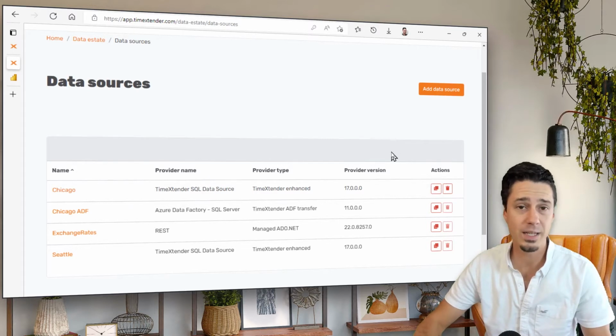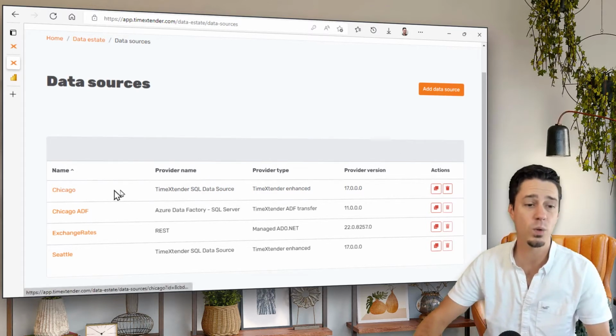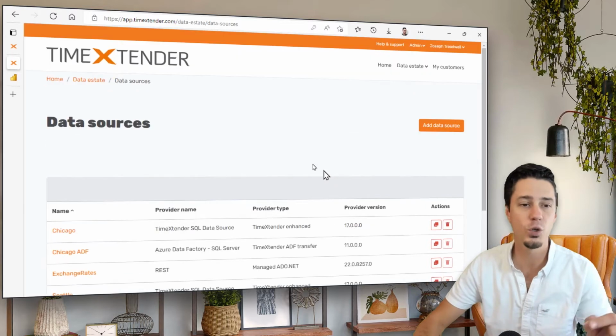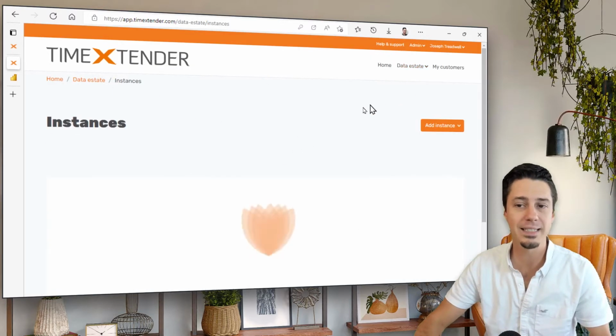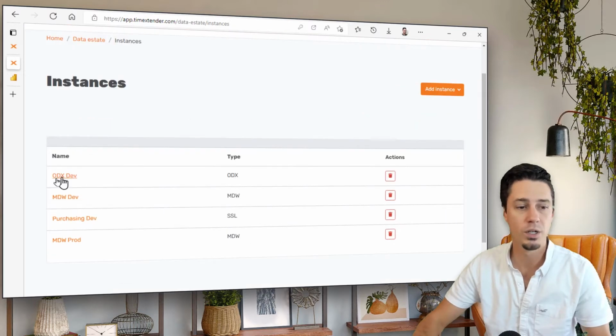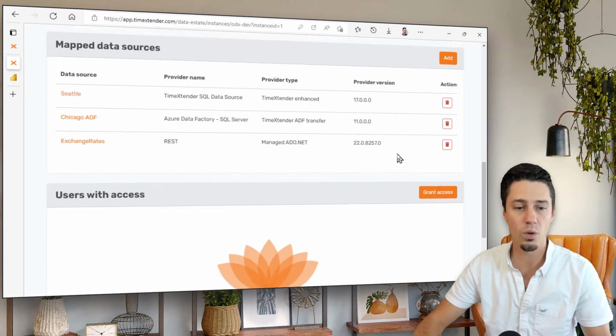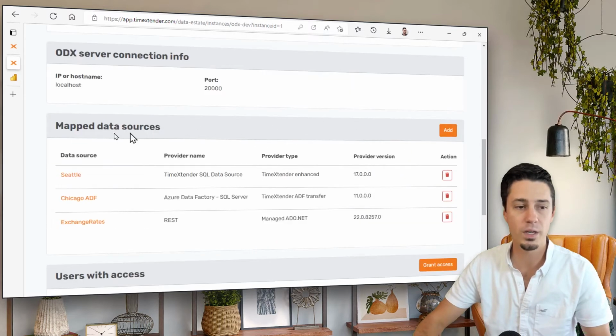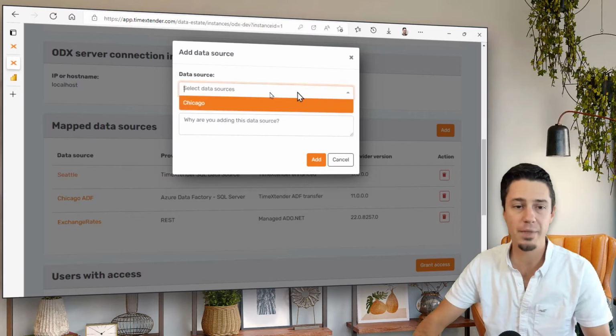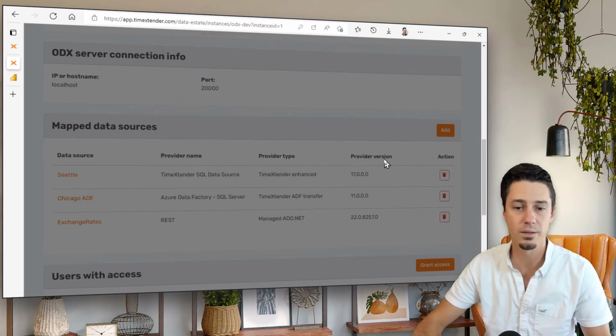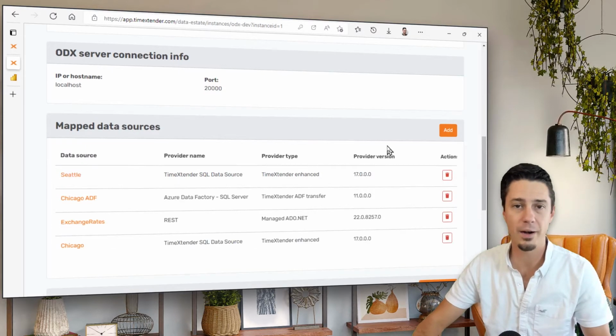Now, the next thing we need to do as soon as we add a data source is assign it to an ODX instance, so that way that ODX instance can use that data source. So I'm going to go back here to my ODX dev instance, click on that, scroll all the way to the bottom, and then you can see here mapped data sources. So I want to map that newly added data source to this ODX instance. Go ahead and map that there.